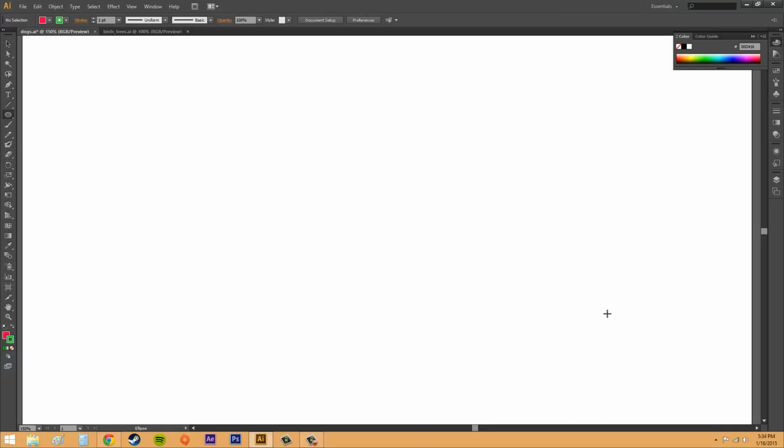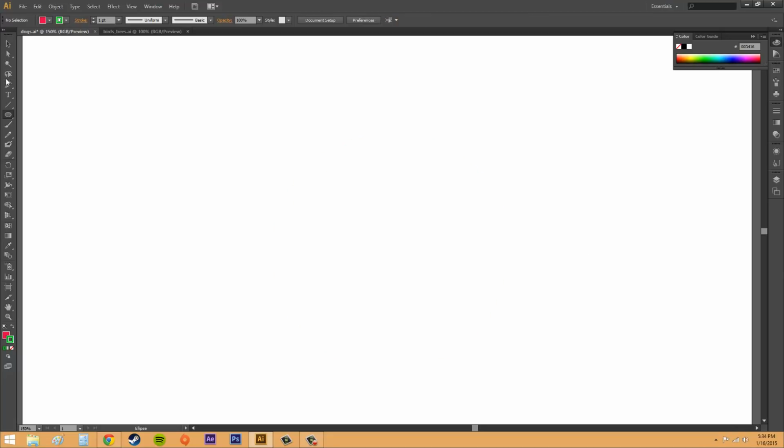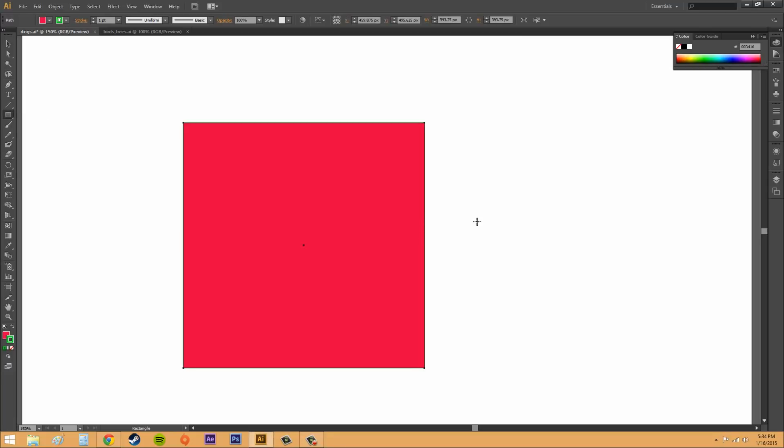Now the cool thing I want to show you guys is if you hold down Shift while you're using any of those two tools, you're going to create the perfect circle or a perfect rectangle. So there's the perfect circle. Let's go to a rectangle. And now we got a perfect square. I said perfect rectangle last time. I meant square. There we go.